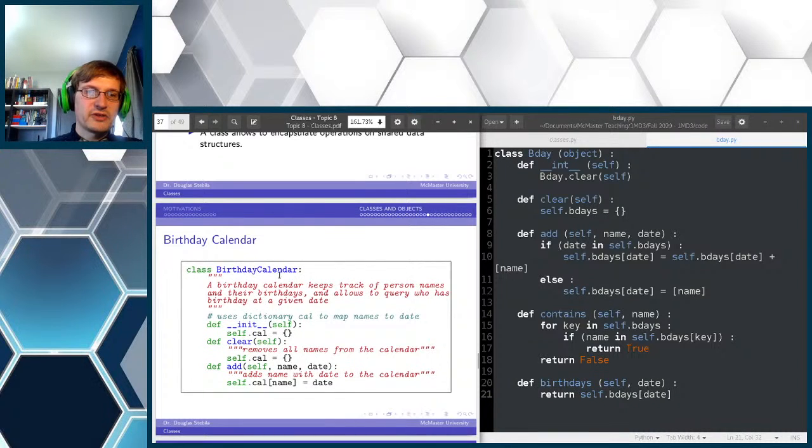Birthday calendar. A birthday calendar keeps track of person names and their birthdays and allows to query who has a birthday on a given date. So self.calendar is empty. That's good. This is how we did. Clear, same thing. Add adds a name with a date into the calendar. Ah, see? So they have oriented the calendar towards names. So we'll get to see both versions. Calendar at name is equal to date.